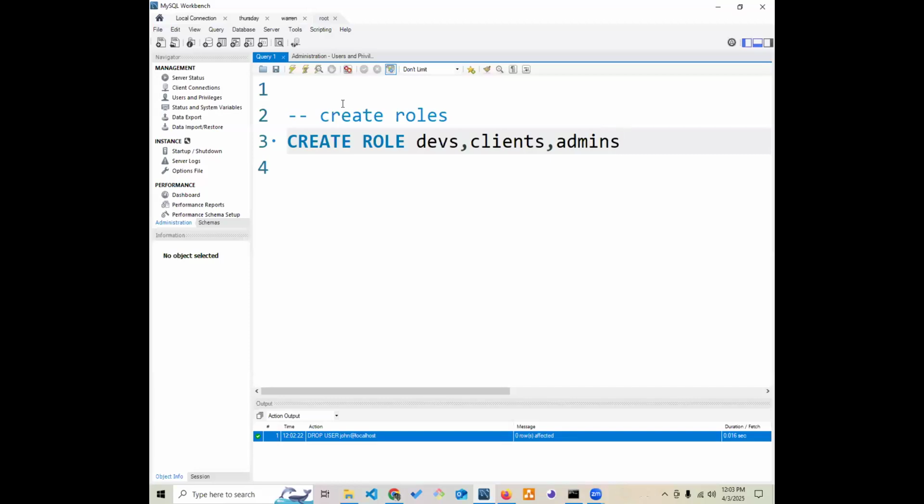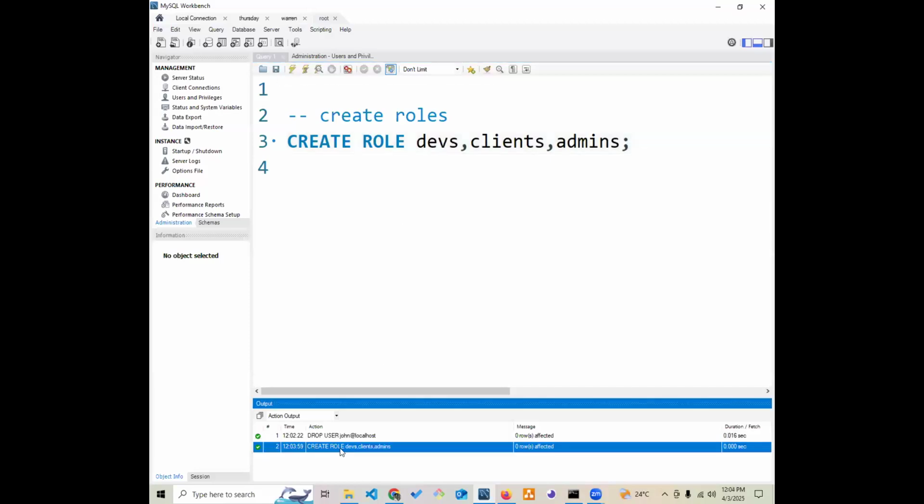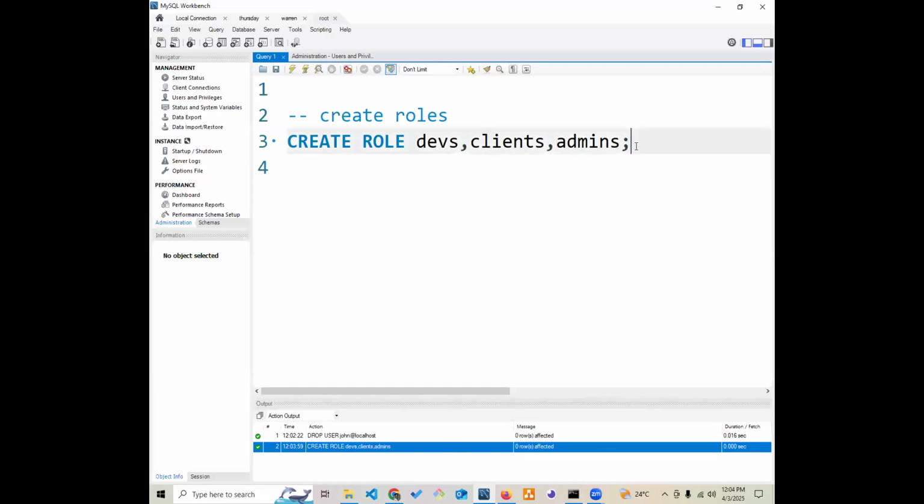Admins, like that. So that's how you create a role. If I execute, we get a green check here that creates roles: devs, clients, and admins. Now, how do we assign permission to these roles?